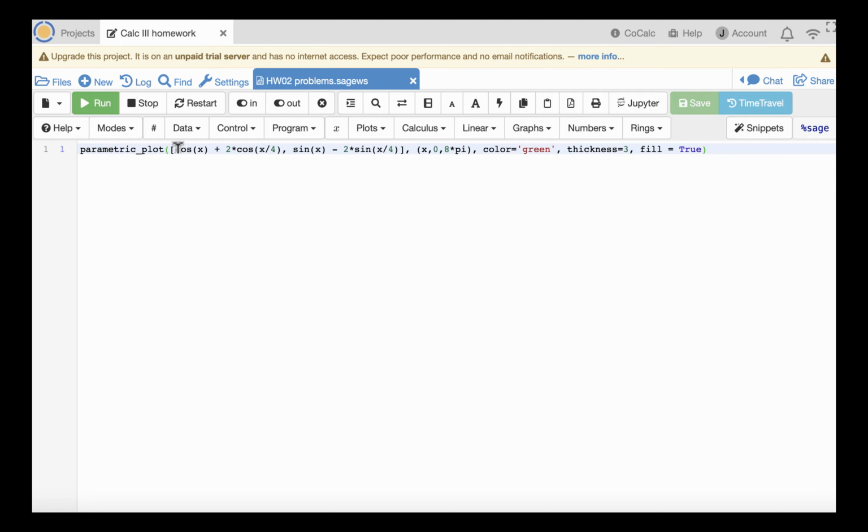So the first arguments are the functions. So here's the expression for the x function. Here's the expression for the y function. You'll want to change these according to the problem. Here's the domain of the parameter. In this case, x is going from 0 to 8 pi. You'll want to change this according to your problem. And these are some options you're free to play with. I'd suggest for what we're doing for homework 2 at least, you can get rid of the fill equals true.